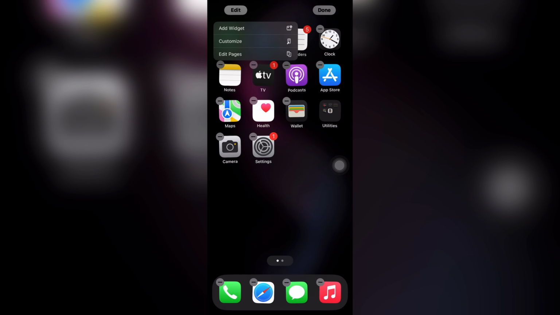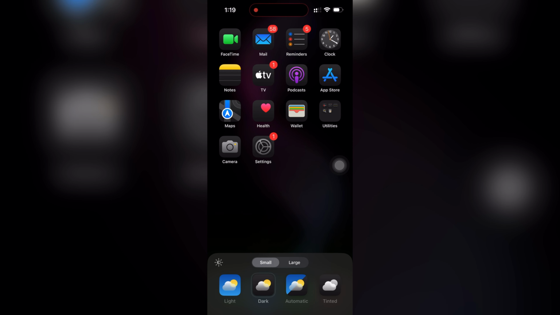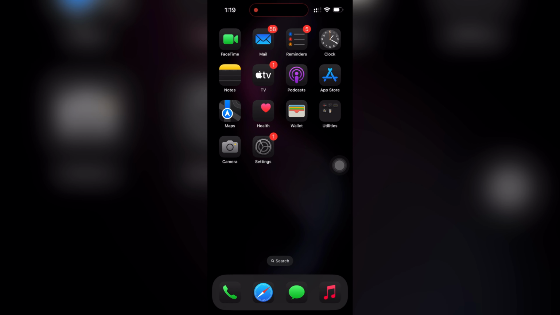Select dark to switch your widgets into dark mode. By following these steps, you can create a visually appealing and cohesive dark theme for your iPhone. Even if you prefer light app icons or use a custom theme, your widgets will automatically adapt to match your dark display, ensuring a seamless user experience.